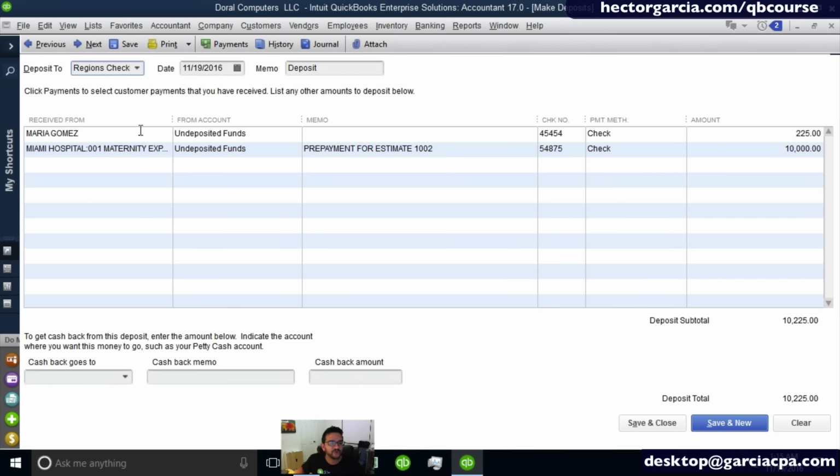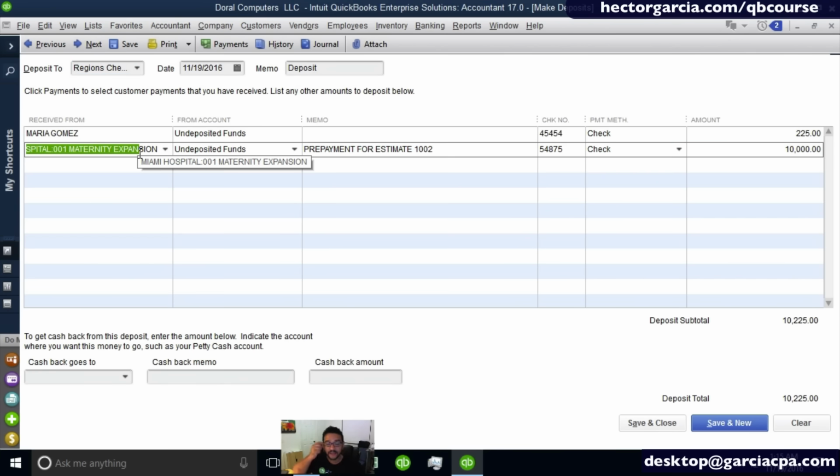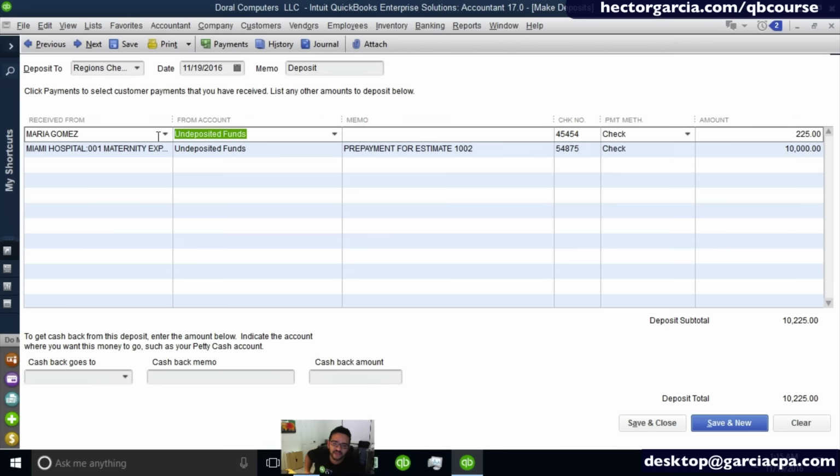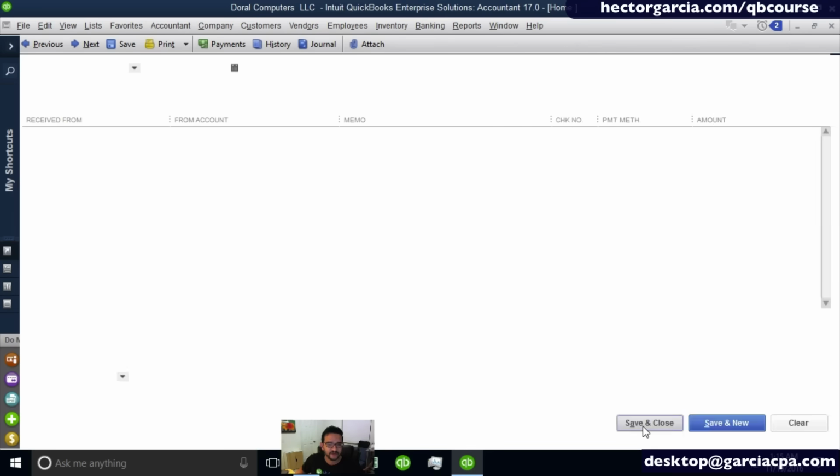And then you're going to get the two lines with each customer letting you know what payments are inside that deposit. Now, this area here where it says from account undeposited funds, that's basically letting you know that the money came from an account called undeposited funds. Now I'm going to go ahead and hit save and close, and it can explain what that is.